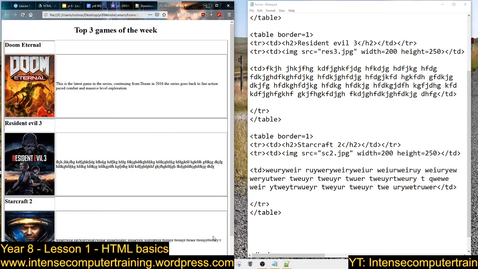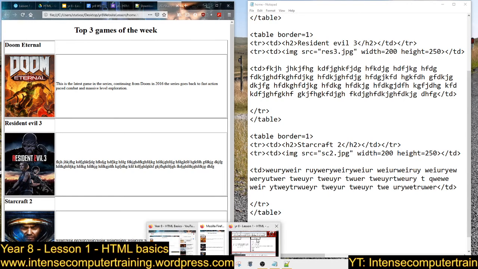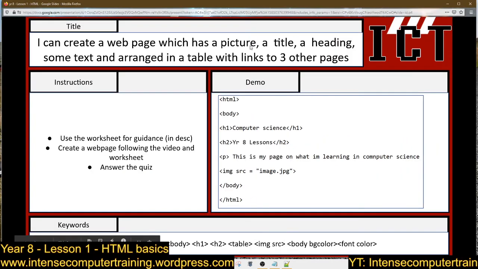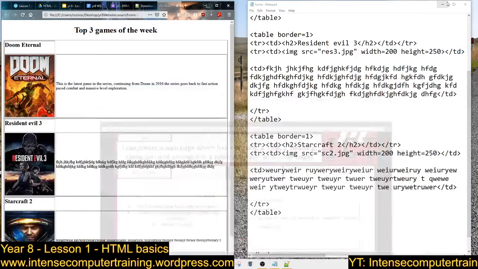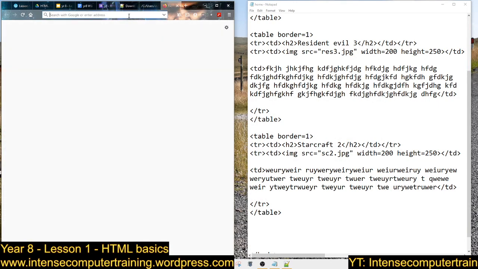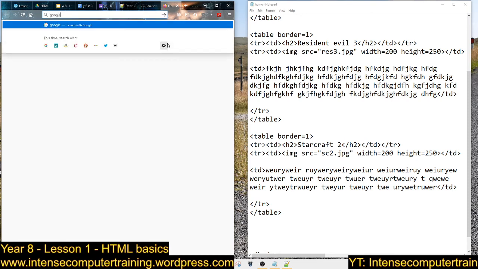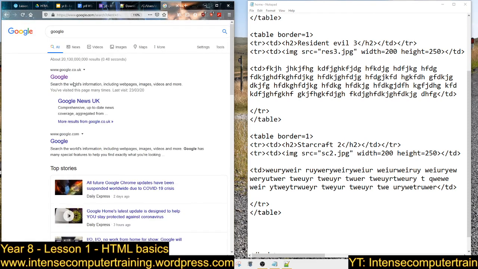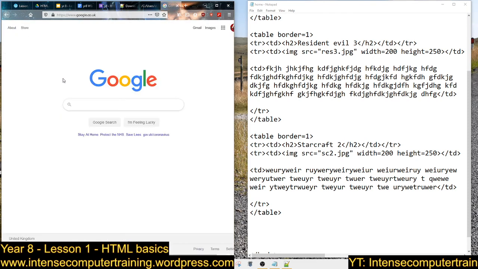So let's have a look at our objectives. So, a picture, done, title, done, heading, done, some text, done, arranged in a table, done, with links to 3 other web pages. Right, this is where it gets maybe a little bit tricky for some people again. So I'm going to go to a new tab. I'm going to go to Google and I'm going to find the official sites for these games.